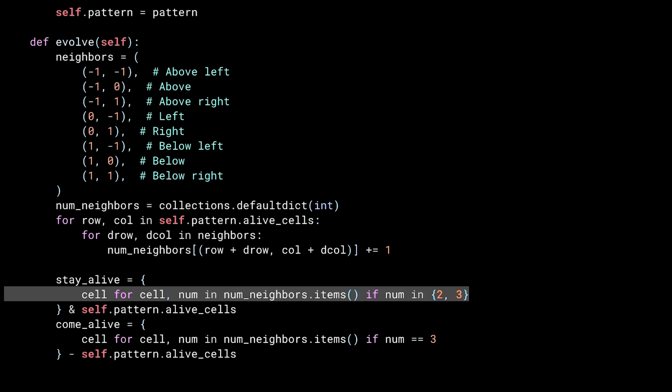To read a comprehension like this, I tend to start in the middle and work my way outwards. The num neighbors dict is being iterated over. That's the middle part, and each iteration is returning a cell coordinate and a number. If that number is in the set containing 2 and 3, then the corresponding cell coordinate is put in the outer set. This corresponds to that first grid with blue cells I covered in the last lesson.